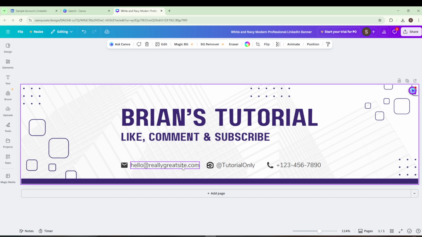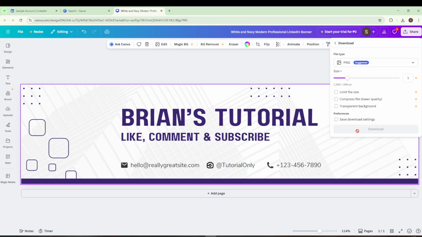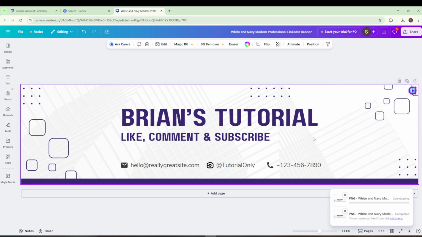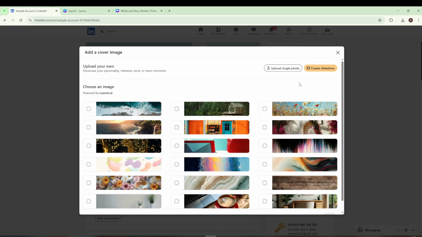When your design is ready, click Share, then Download to save the file to your computer. A high-resolution image will look sharper and simple, uncluttered designs generally perform best. Head back to LinkedIn and select Upload Single Photo. Choose the file you just saved and click Open.